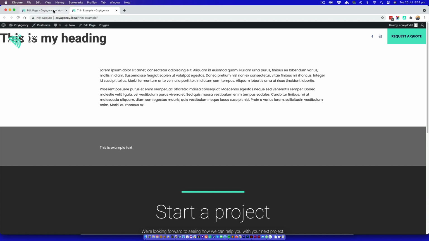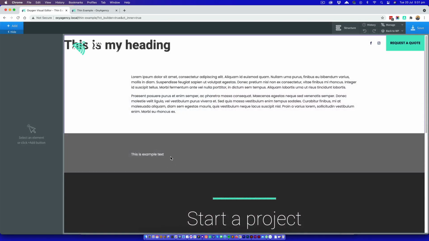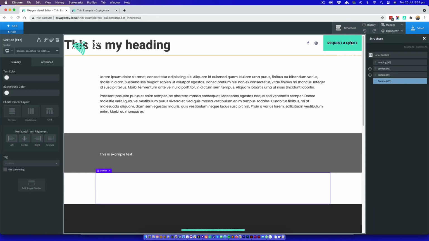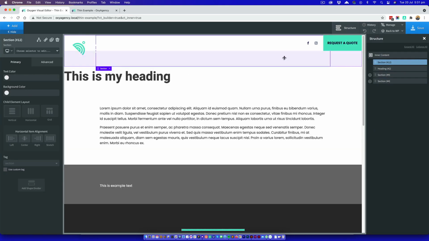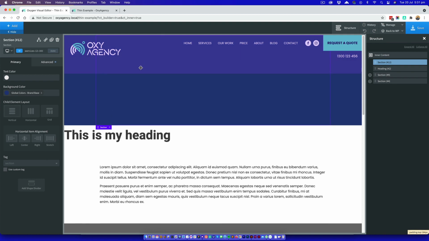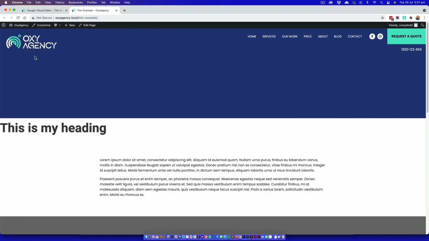Now we're missing that heading, and that's because that template doesn't actually have a heading. So what we can do here is go edit with Oxygen. And now that that's loaded, we could go in here and say add a section, pull this to the top, give it a background color, and make this our heading. You can put an image or whatever you want in there. You know the drill.